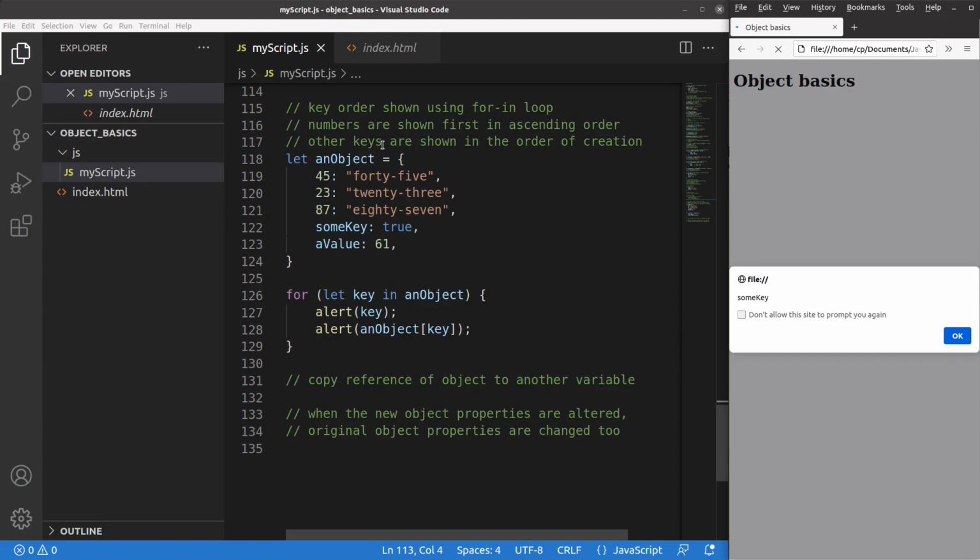And other keys are shown in the order of creation. So some key comes first. That's why I show some key here. And the corresponding value is true. And the final one is a value because a value comes after some key. And of course the value is 61 for that key. So that's why we have to mention the order of showing up the key value pairs by using the for in loop.